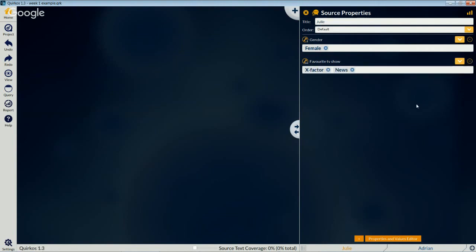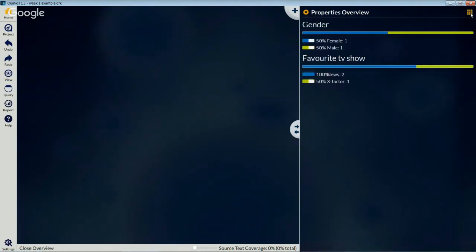like that, very quickly. Now, you can get a quick overview of what your data source looks like with this button at the top right. That's the properties overview. And clicking on that will show you a graph. So that shows here that 50% of our respondents are male, 50% are female. And with the favorite TV show, the news is much more popular so far than X Factor. That's how it's filling out.